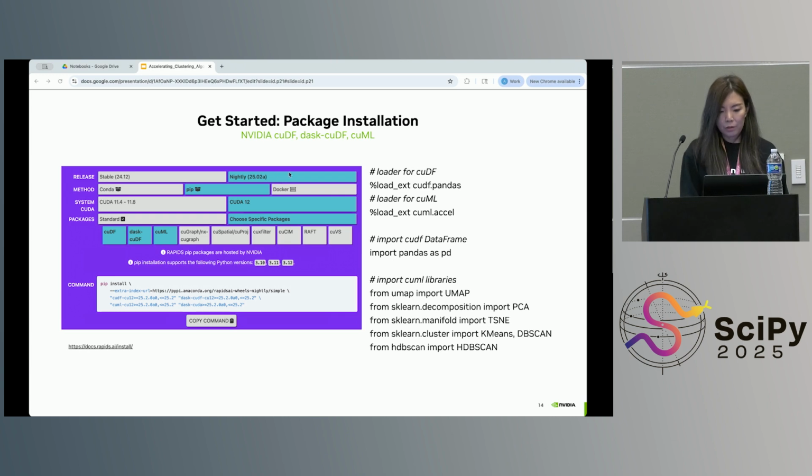You are going to load your cuDF pandas so you can perform some GPU-accelerated data operations. Then with the cuML drop-in, you should be able to start the GPU-accelerated machine learning. And all the rest of the library import commands remain the same.